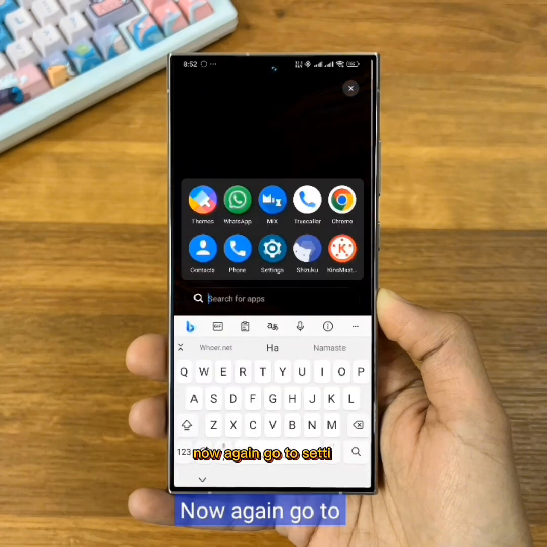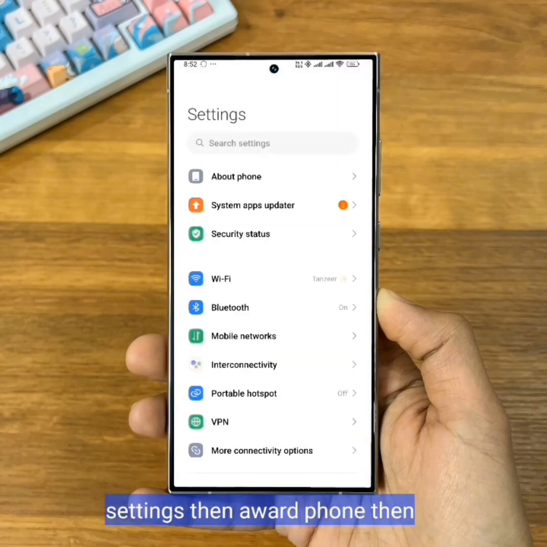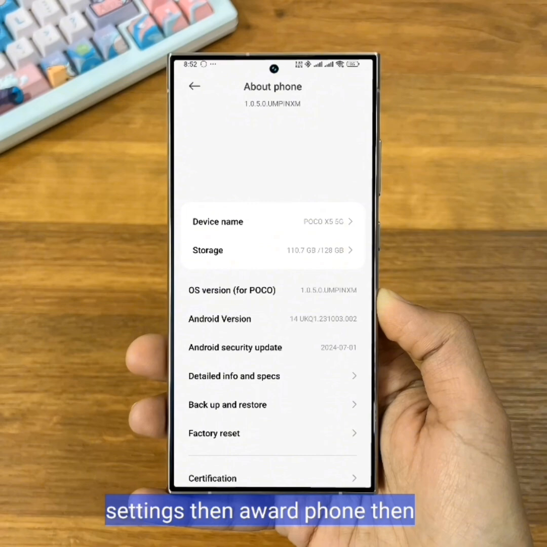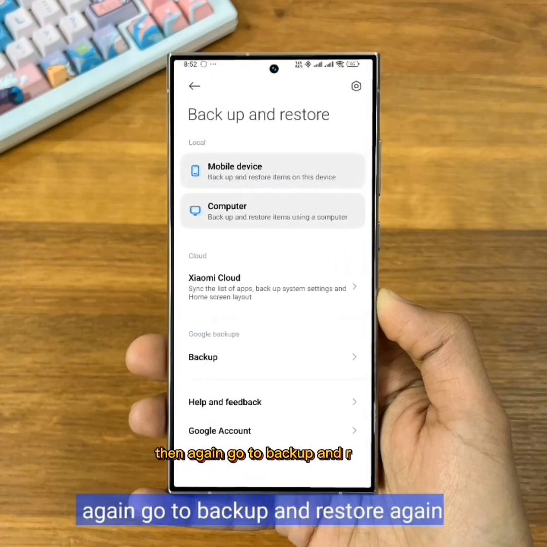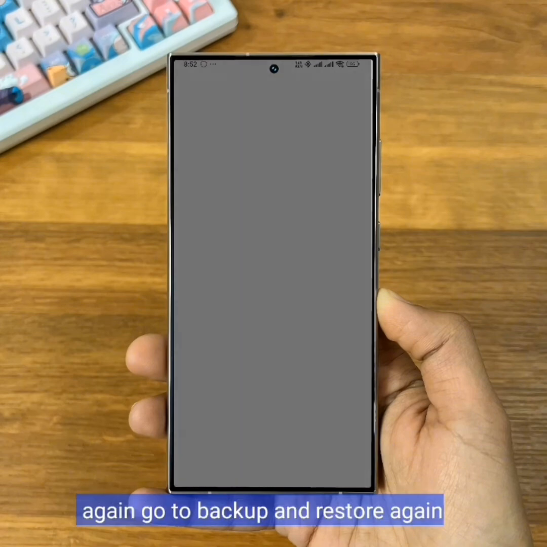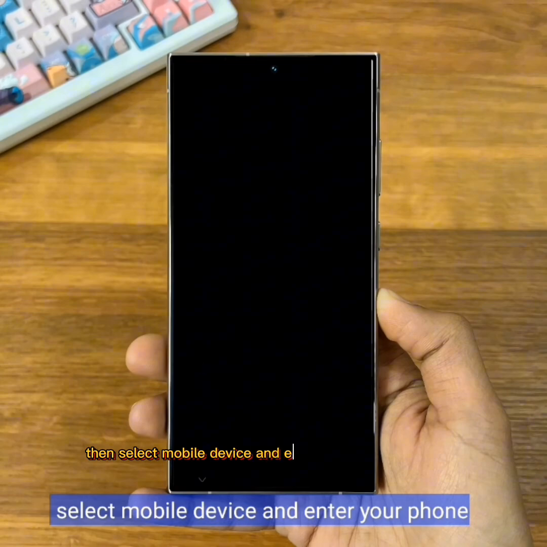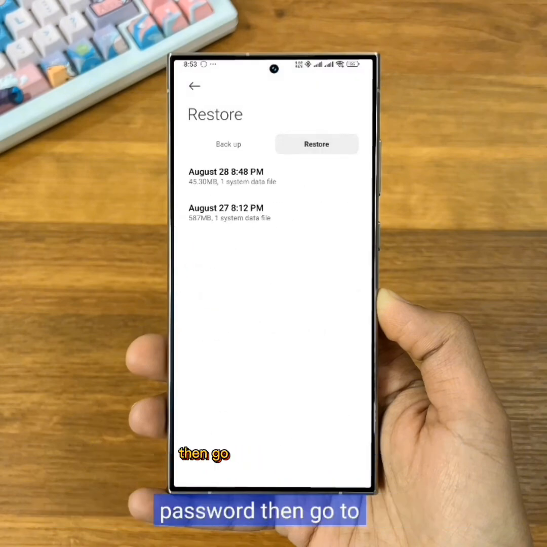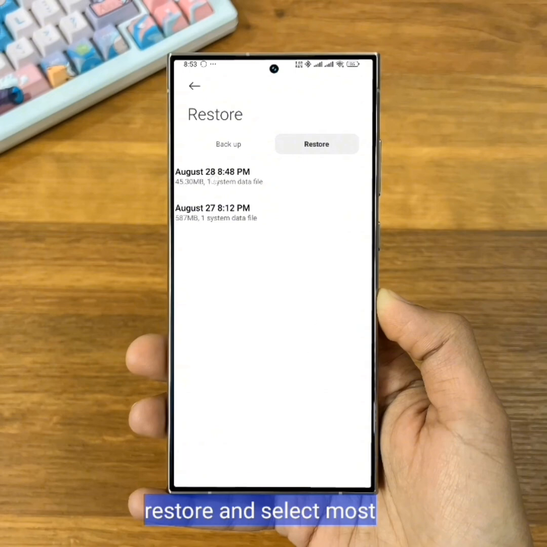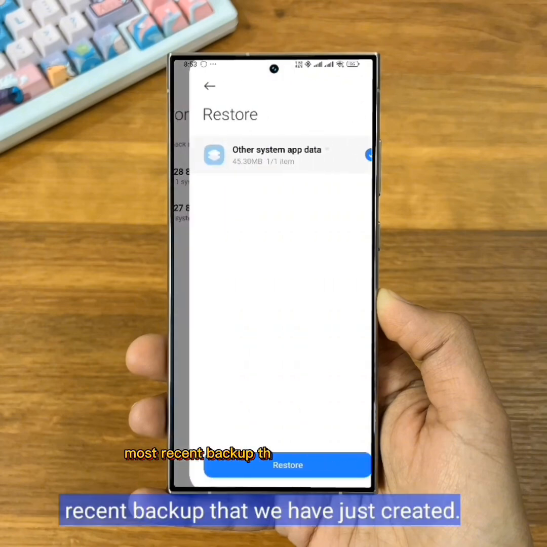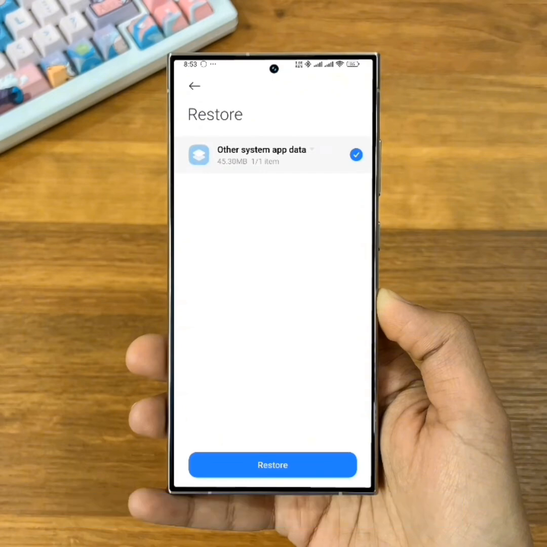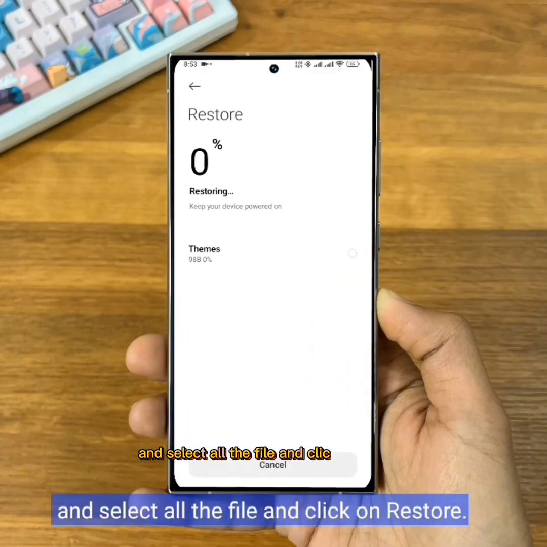Now again go to Settings. Then About Phone. Then again go to Backup and Restore. Then select Mobile Device and enter your phone password. Then go to Restore and select most recent backup that we have just created. And select all the file and click on Restore.